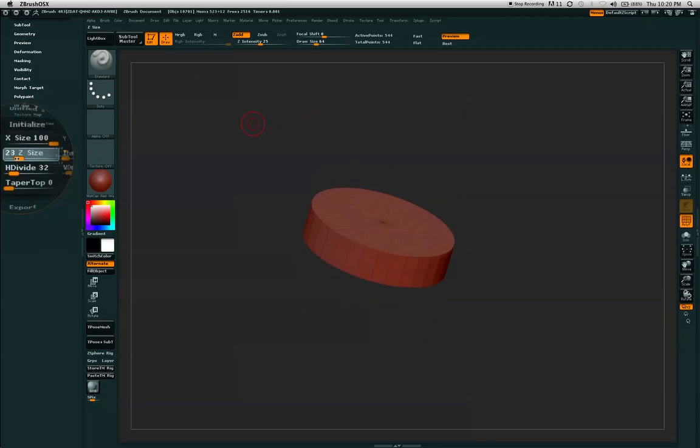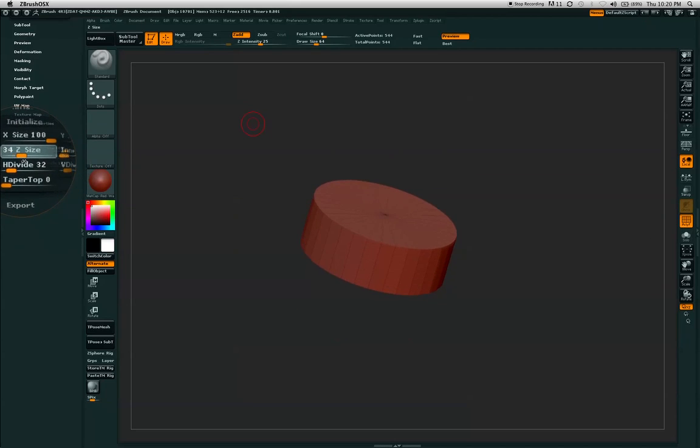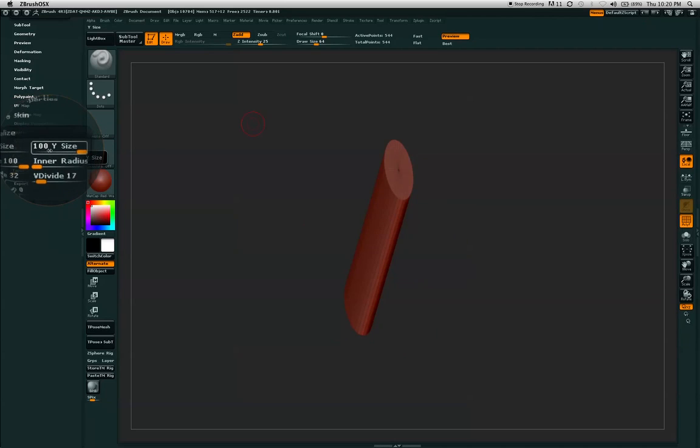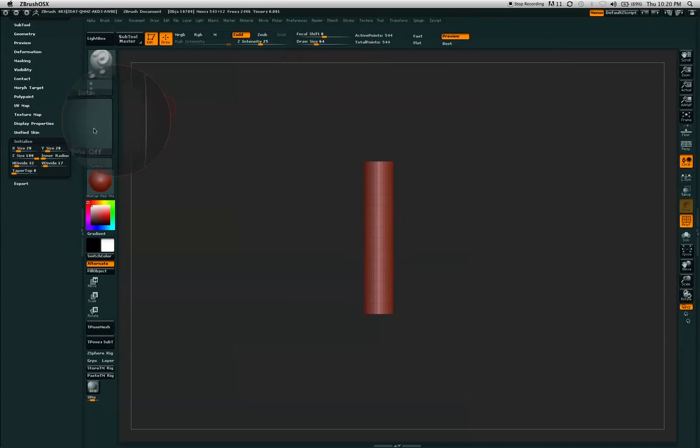And the Z size is for the top and bottom. Either make it shorter or taller. Let's turn these to 20 for the X and Y and leave the Z size at 100. As you can see now, you have a thin but long cylinder.